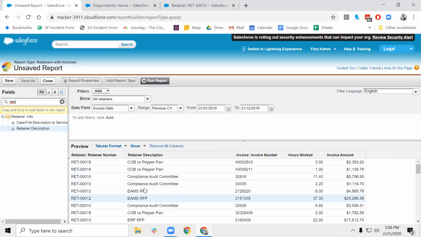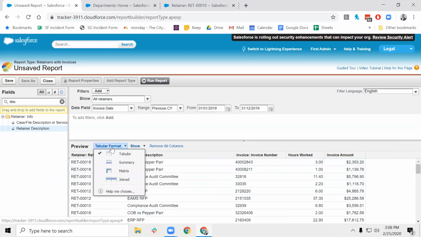What you're going to notice is right now we're getting duplication. So there are two of these. These are two separate invoices for the same retainer. So we're going to group those together, and we're going to do that by changing our tabular format that we just did into a summary format.